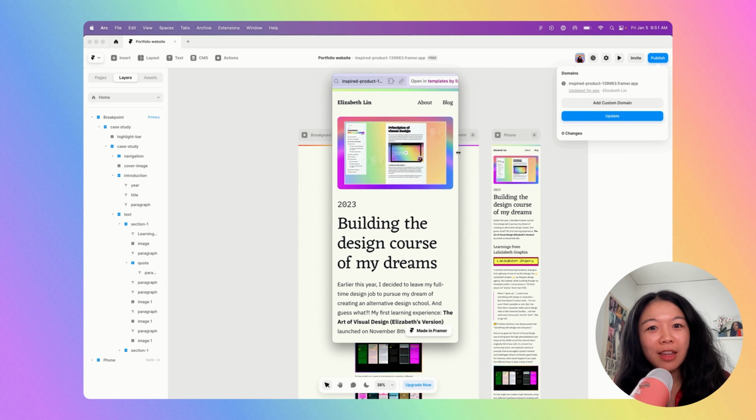So I hope you try it out. I thought this was pretty cool, and it's a really great way to put together your portfolio really quickly.